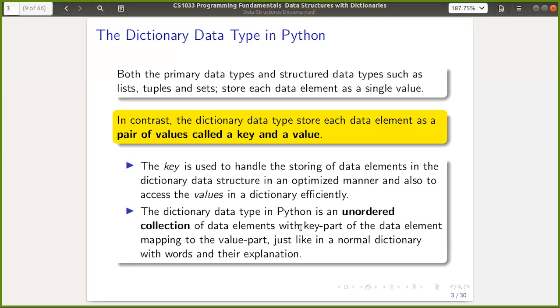And what happens with the key and the value is, this is similar to the dictionaries you are familiar with. So if you take a dictionary, you would want to look up a particular word, and dictionaries are printed, or if it is a soft copy, is available in the alphabetical order. So you can quickly get to the word you want, and the word, for example, the word unordered, there will be a dictionary entry explaining what that means. That is the value part.